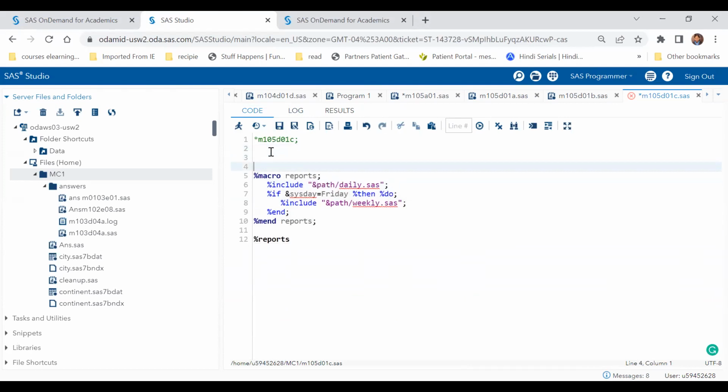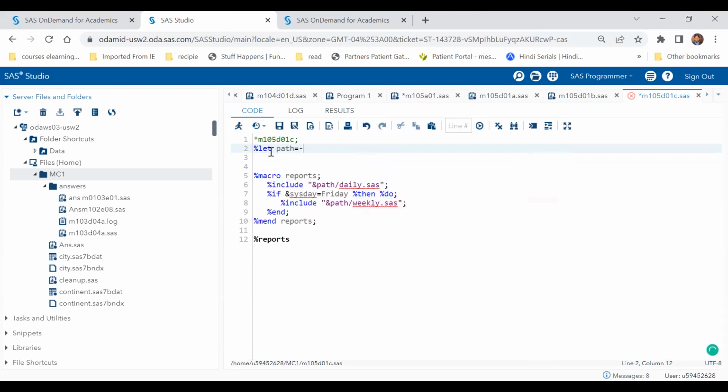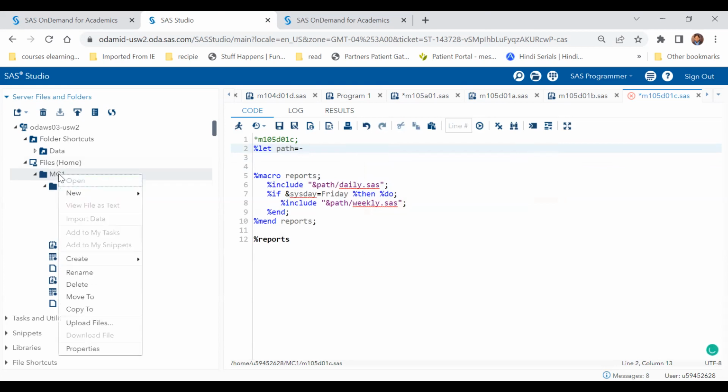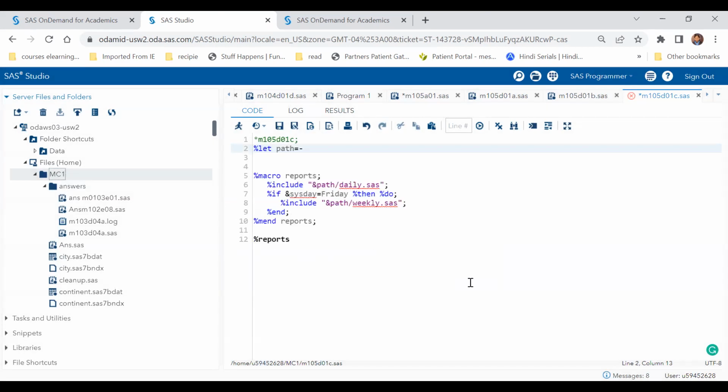So you need to give this, percent let path equal to, and you need to provide your MC1 path. So this is going into its properties. Copy this. Because you did not give the path correctly for your system, it's not going to work. Understood now? That's what I was showing you on the screen as well.